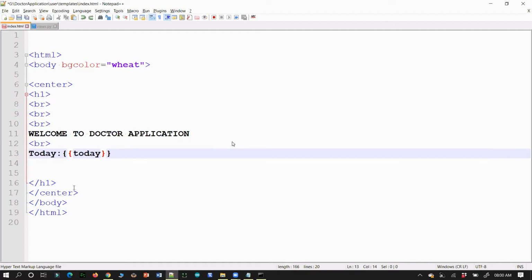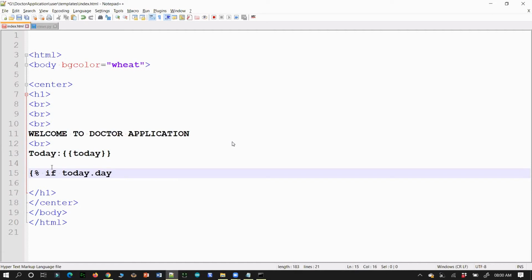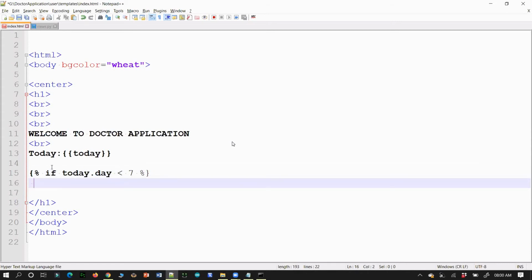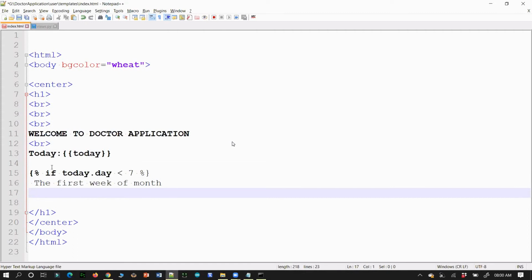So what I want to do is I want to have a condition such that if today dot date less than 7, so what I can say, it's the first week of month, right? I want to display that message. Next, after this, colon percentile. Directly I can write the else part, or elif also is possible.